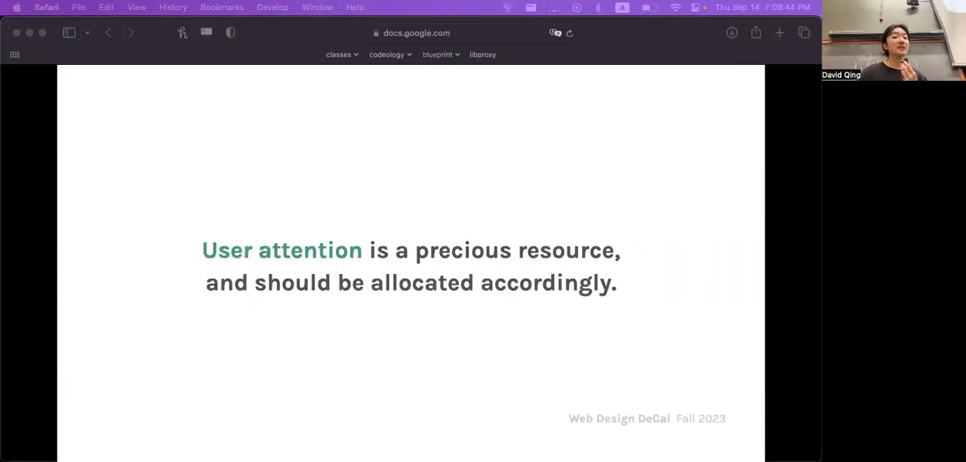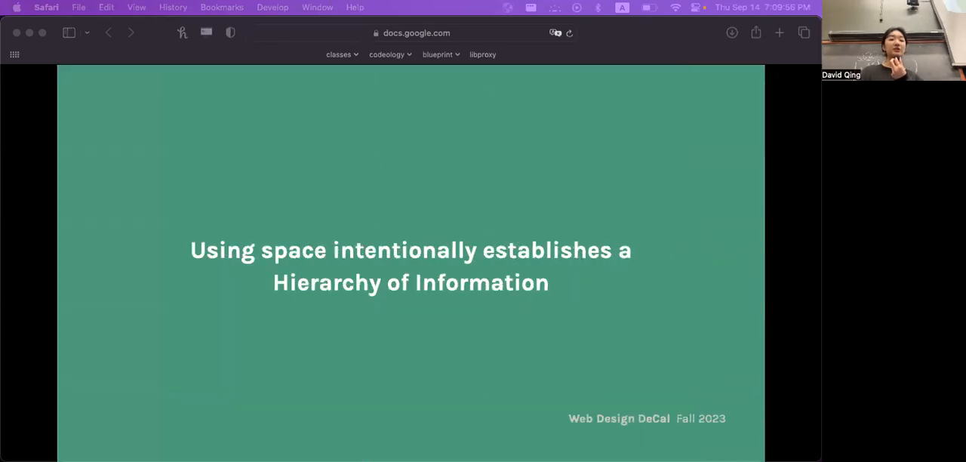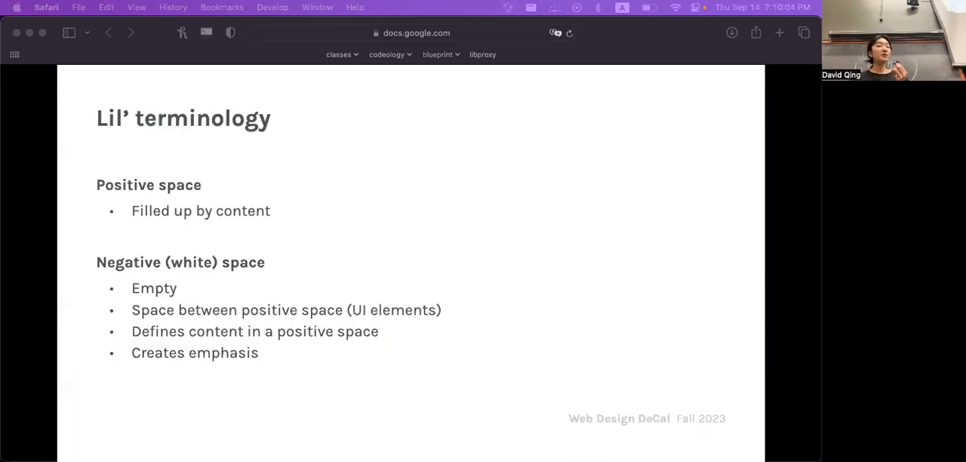So also keep in mind that user attention is really precious, and no one's going to look at your website for like 10 minutes to try to figure everything out if it's really cluttered. Usually they're going to look at it for a few seconds and then find the main points, and then they're going to move on from there. So you want to make sure that you use the space intentionally, and you use the hierarchy of information, which we're going to cover right now. So a little bit of terminology. We have positive space and we have negative space, or white space.